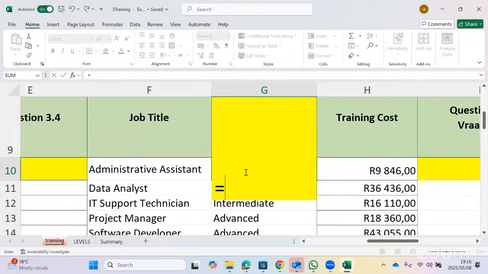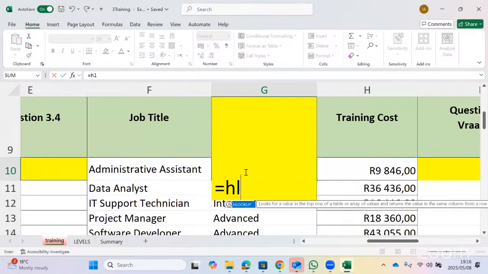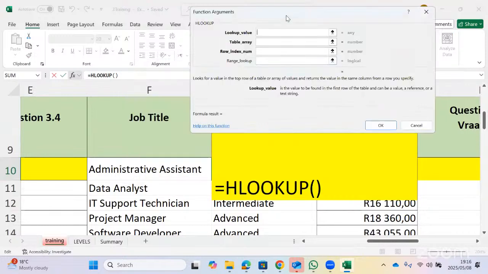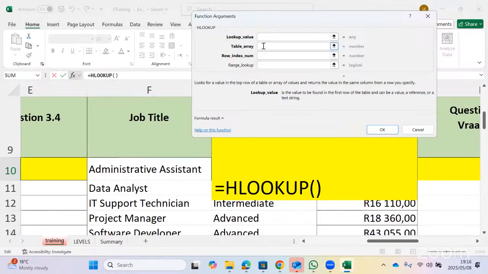So equal sign HLOOKUP. As soon as you start typing, you see it here. Double click, click on fx. Then it says lookup value. In most cases, lookup value is always on the left-hand side, but don't worry about it first. The first thing you must do is the table array. Type the name of the table, which is AA. Now it gives all the values from the table.